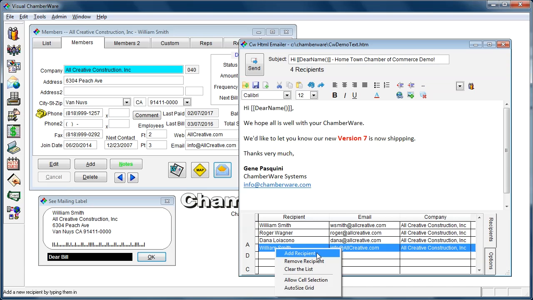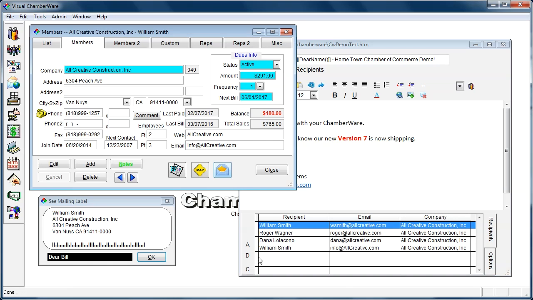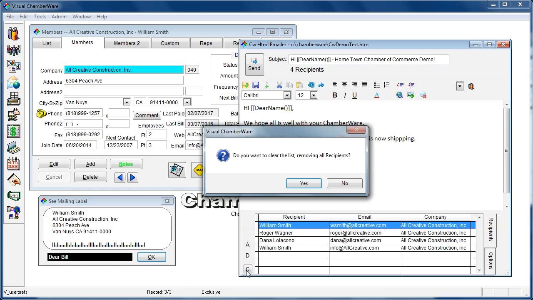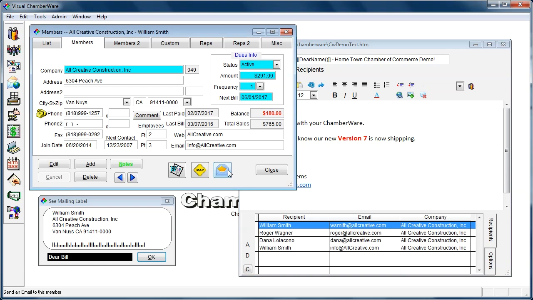We can also add a recipient by typing one into this list, remove one, or clear the entire list. We'll just remove this recipient, and then we'll control click this button that puts them in again. And just so you see how that works, let's remove all the reps from here, and one single control click adds all the members' reps and includes an email for their member address here.